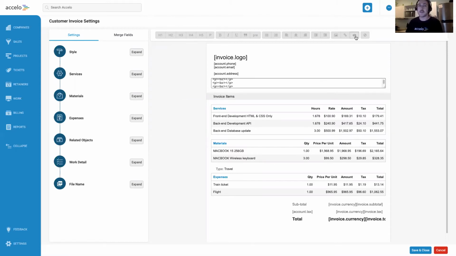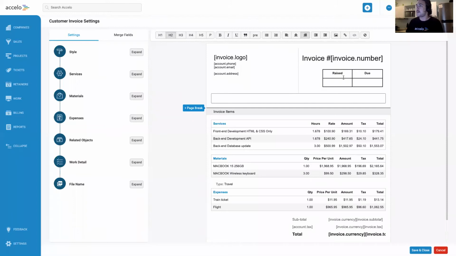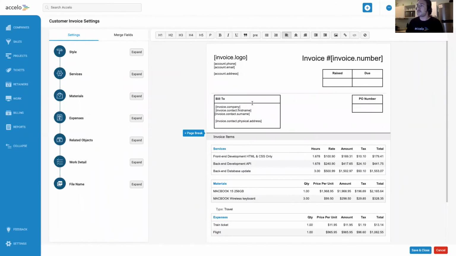In this case, I am adding, oops, sorry, I need to add that one up top here. We're adding the invoice number and a little box for raise date and due date. In the middle section just beneath, I'm going to include some more HTML code and add a bill to box and a PO number box on the right-hand side.